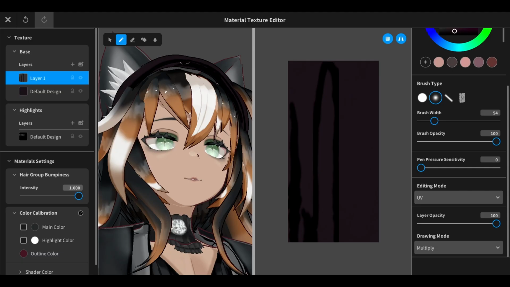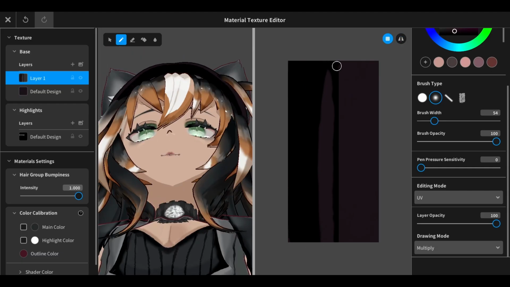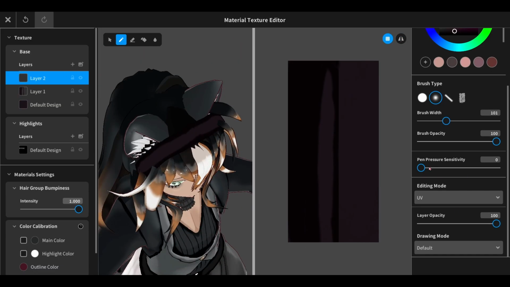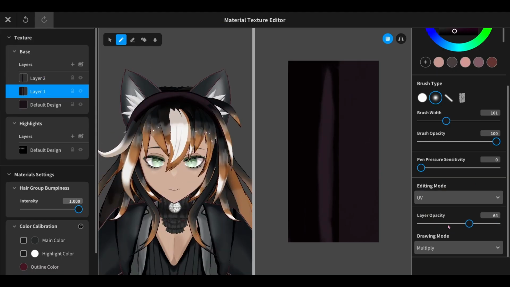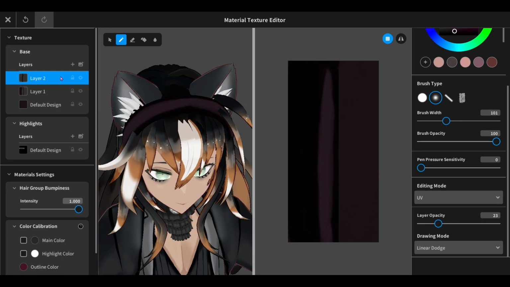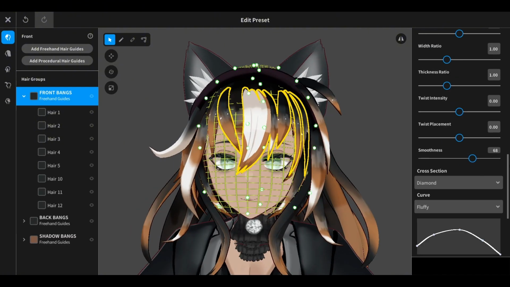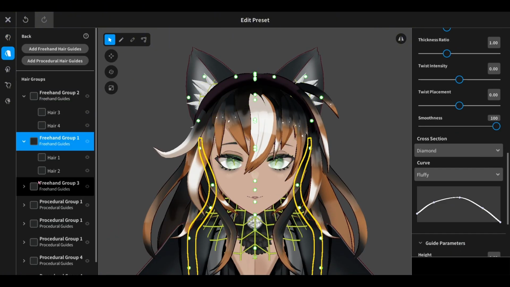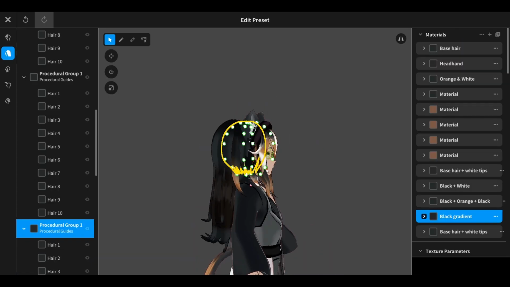So after the hair, I actually went and textured the headband. I also kept this very simple. I just put a base color, had a dark shadow around it, and then just a slight highlight.